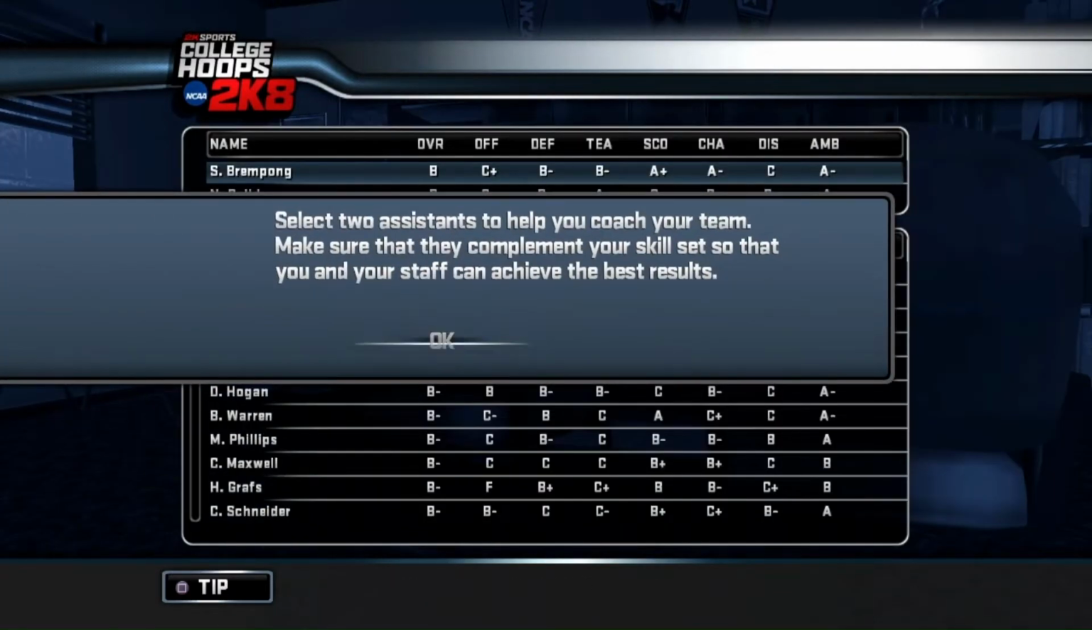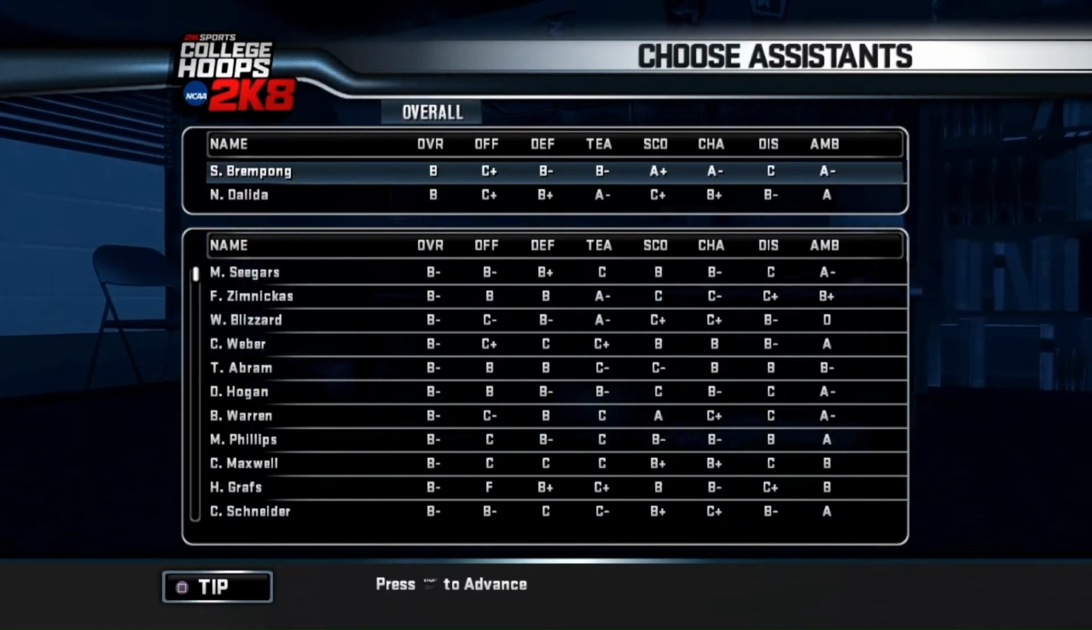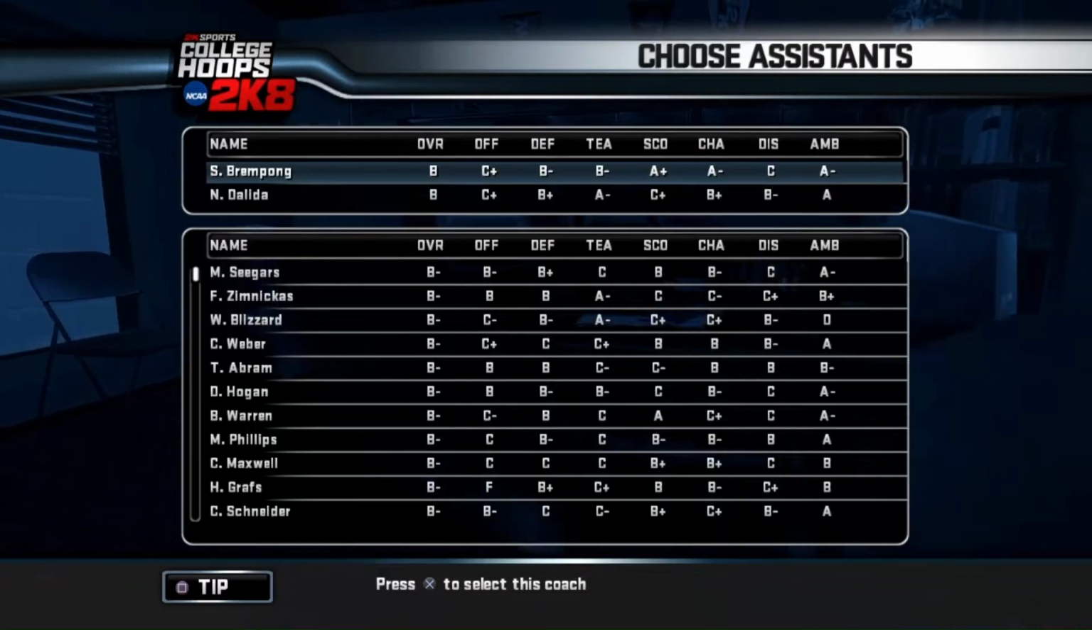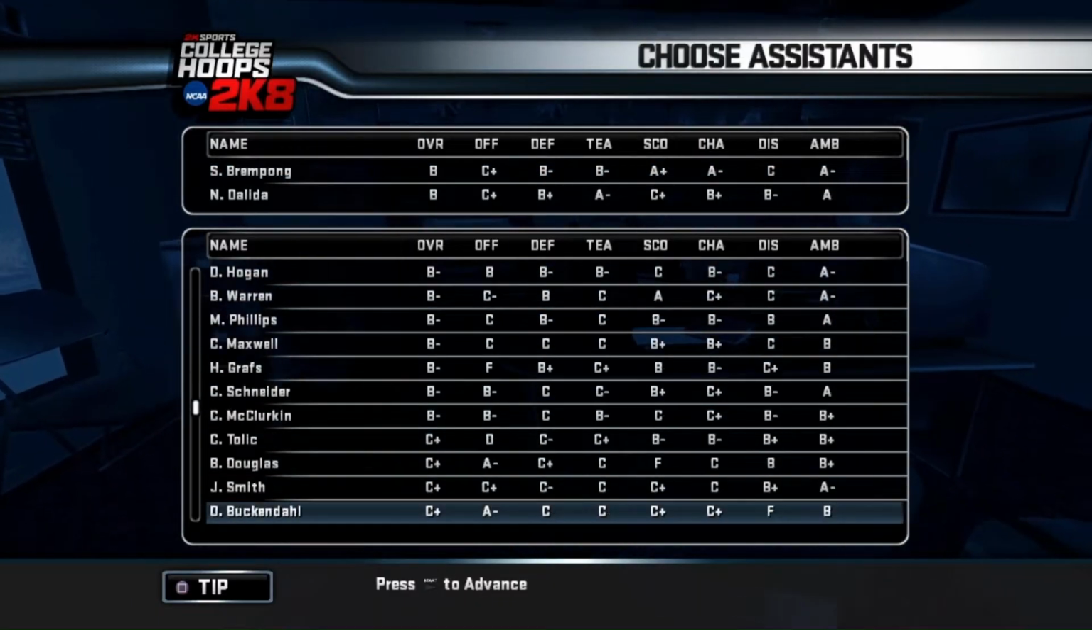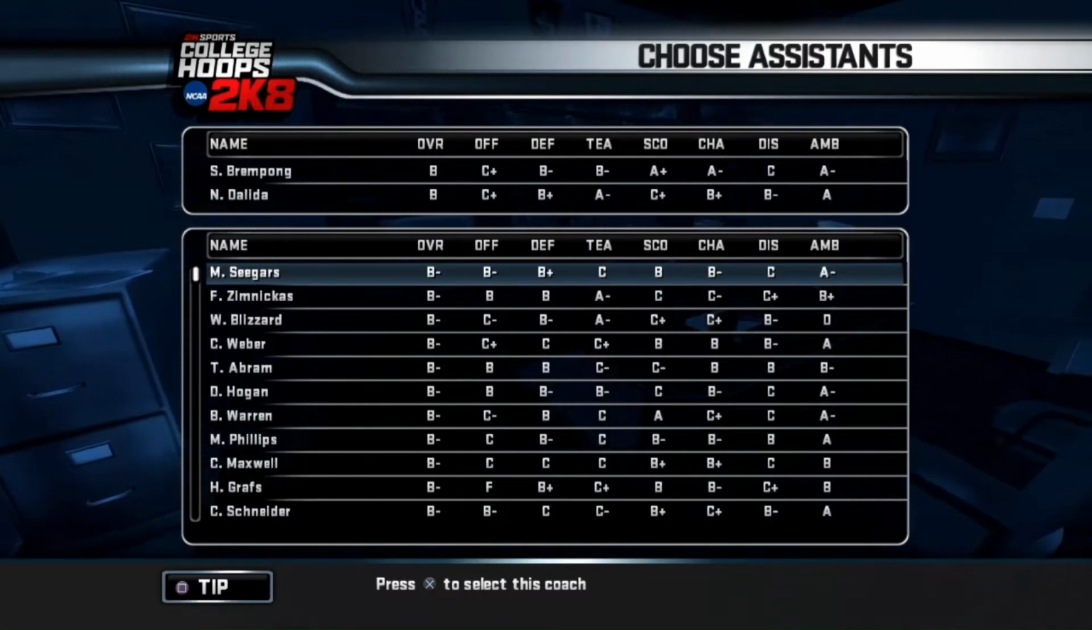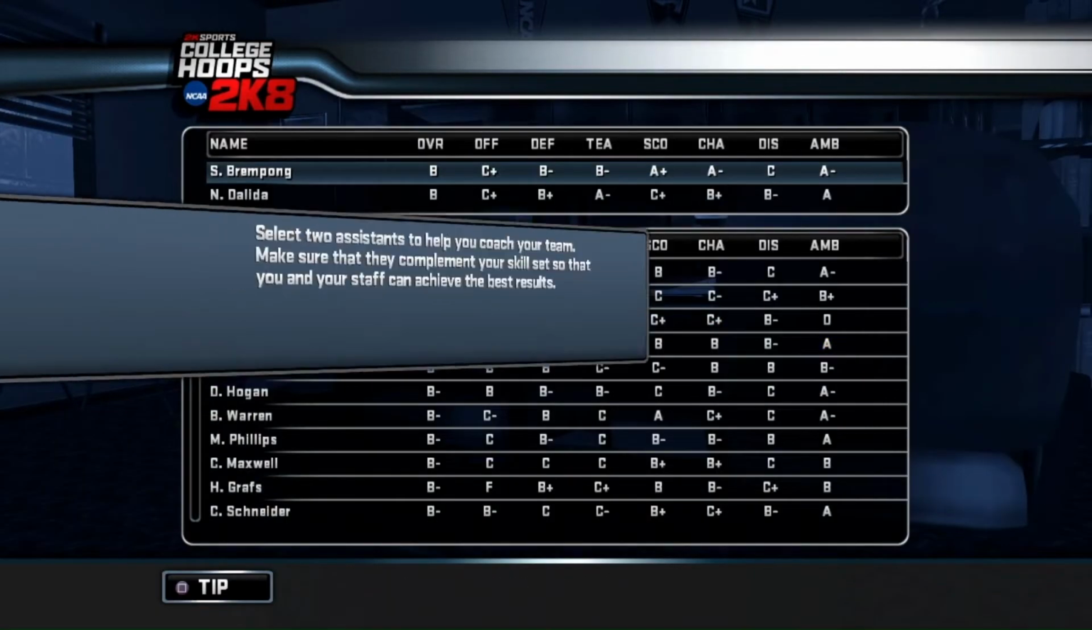The attributes for your assistants will be the same, except they also have another attribute called ambition. These coaches who rate high in ambition tend to improve other attributes faster, but are also more likely to leave for a head coaching job.